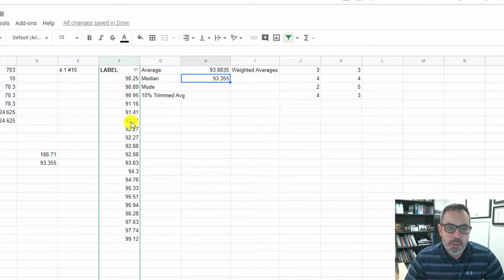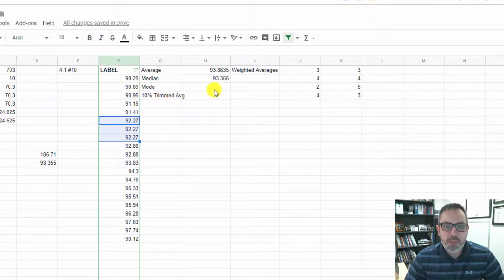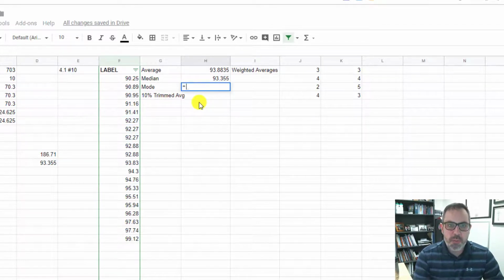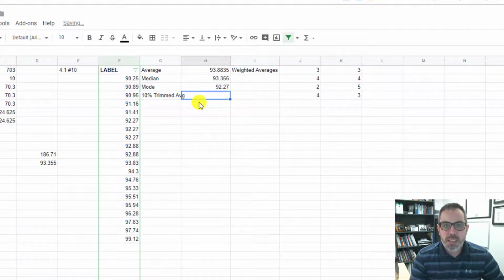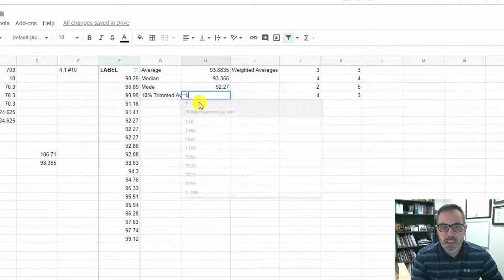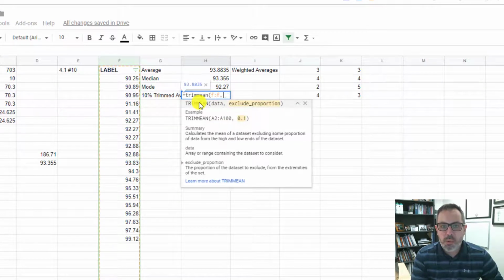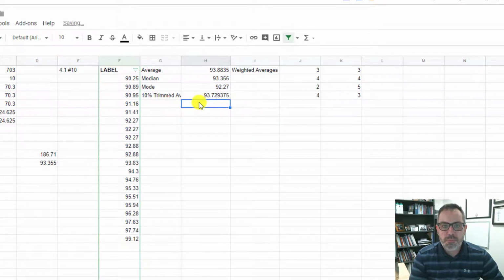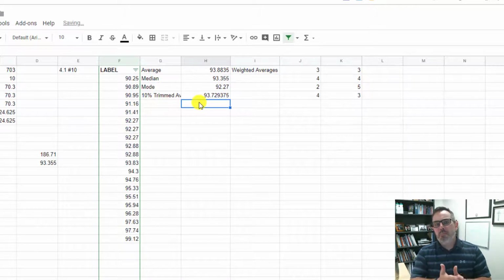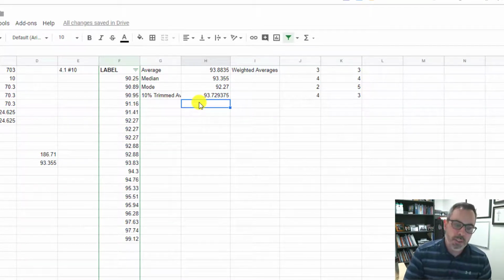And this is where it does get tricky. You could have more than one mode, but right away I'm noticing there are 3 92.27s. Mode is just the most common number. So the mode of column F is the 92.27. The trimmed average for column F, I want to do a 10%, which means I have to trim the mean by 20%, 0.2. And there is my average, median, mode, and trimmed average.